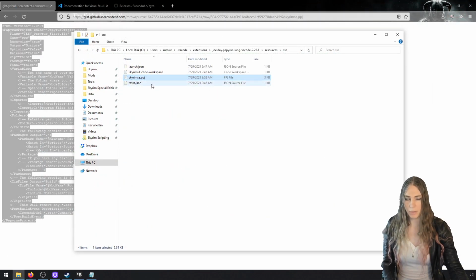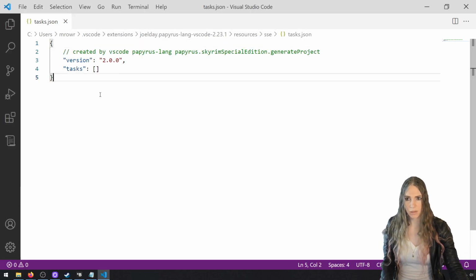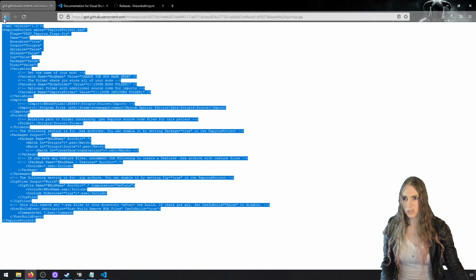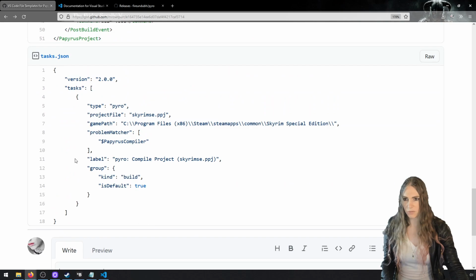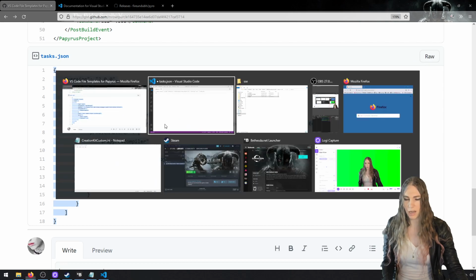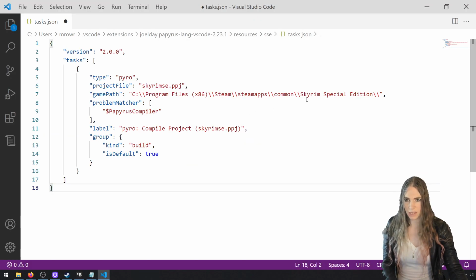And now open up the tasks.json. We're going to do the exact same thing. We're going to delete it. Back in this gist, there is content for the tasks.json. Also, you can use the raw to copy if you would prefer. I'll just right click here and copy and paste this in and save.